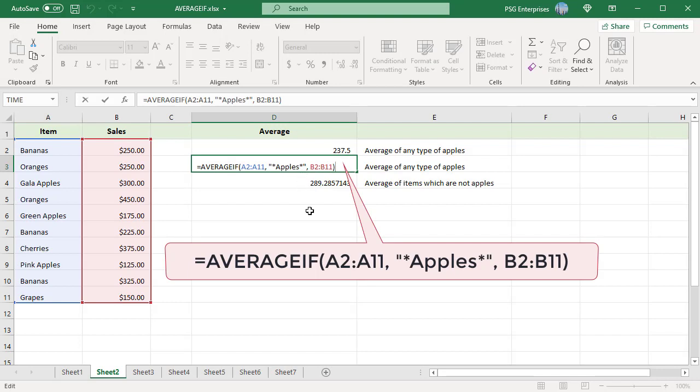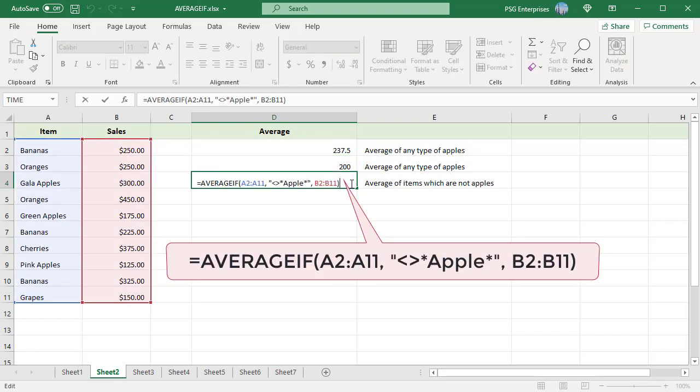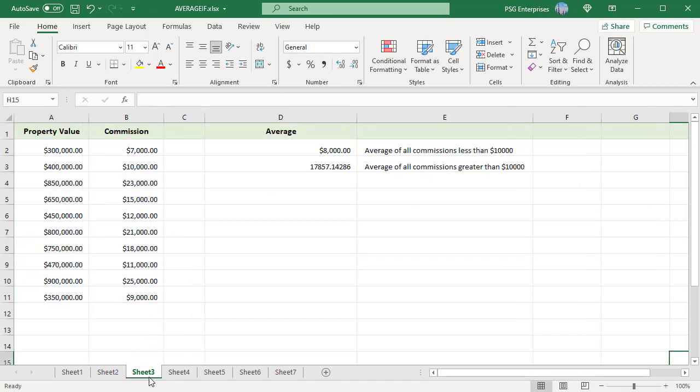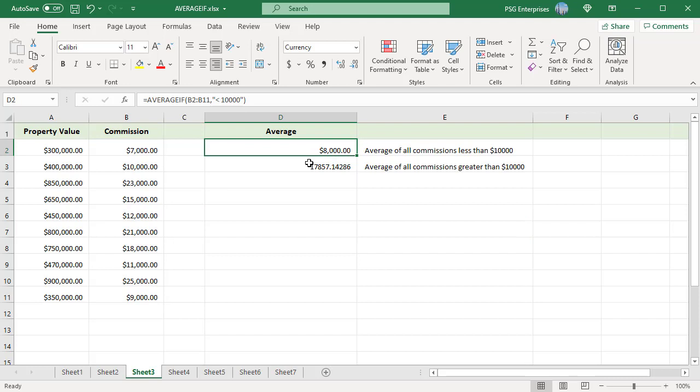To find the average of all items, excluding any apples, use this formula. You can average cells based on numeric criteria and logical operators. For the average of all commissions less than 10,000, use this formula. Enclose the logical operator and the number in double quotes. We do not use the third argument since we want to find an average in the same range.